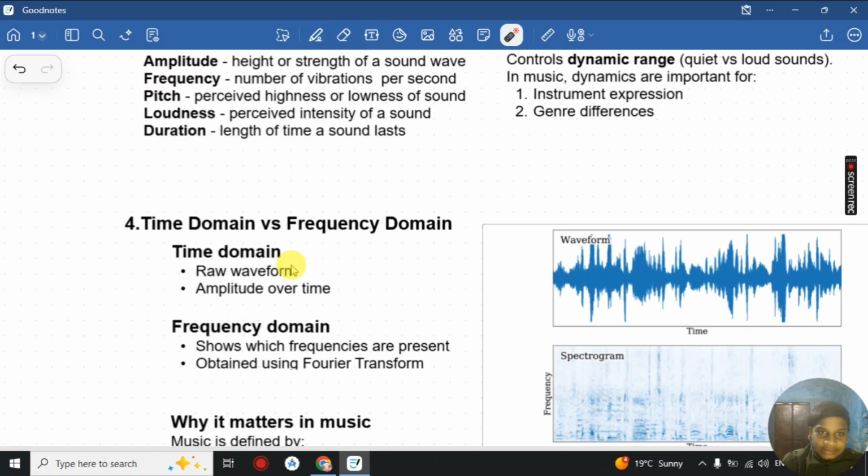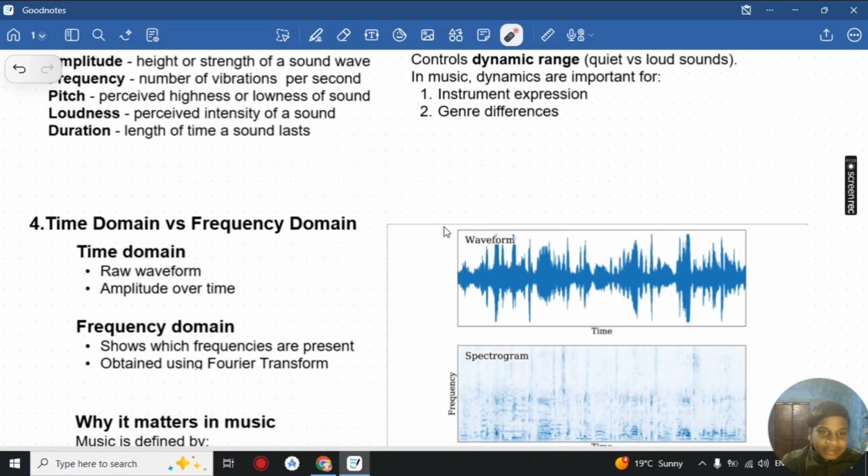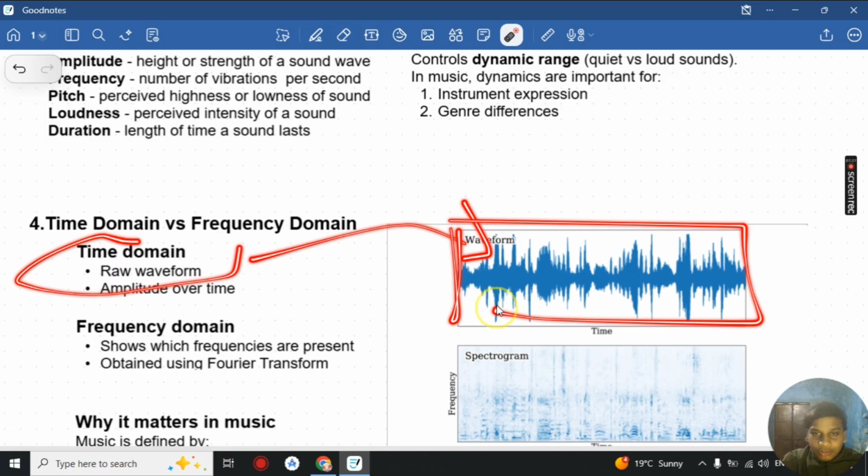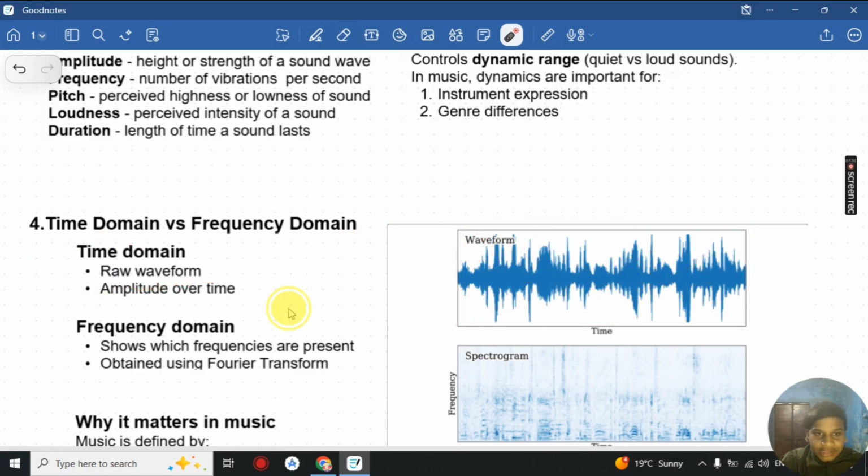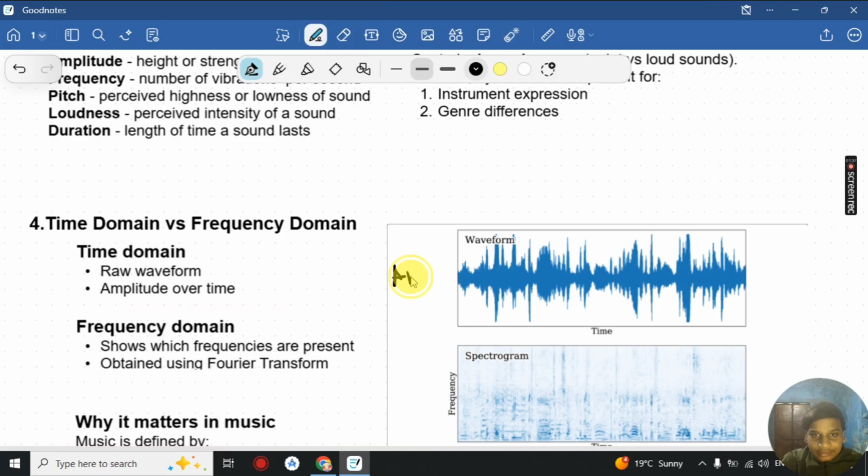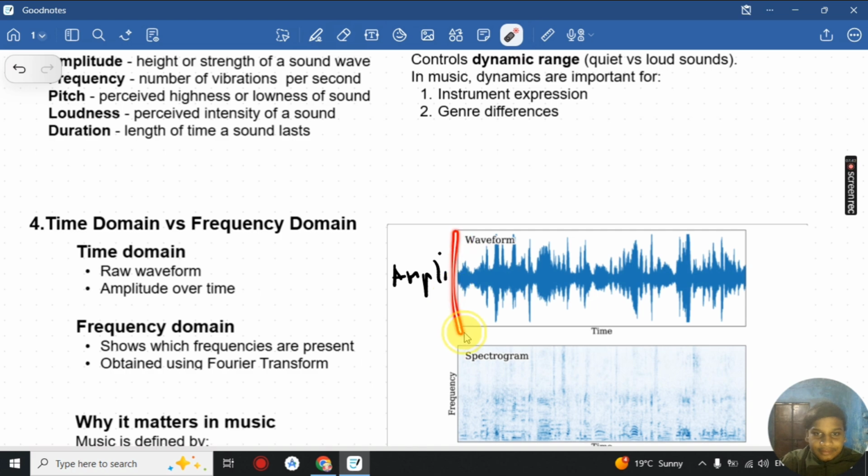Now comes the time domain versus frequency domain. The time domain basically shows the waveform over time. This is a time domain graph where we see the waveform of an audio file. Here on the x-axis we have time and on the y-axis we have amplitude, and in the time domain we can see the waveform of the audio.